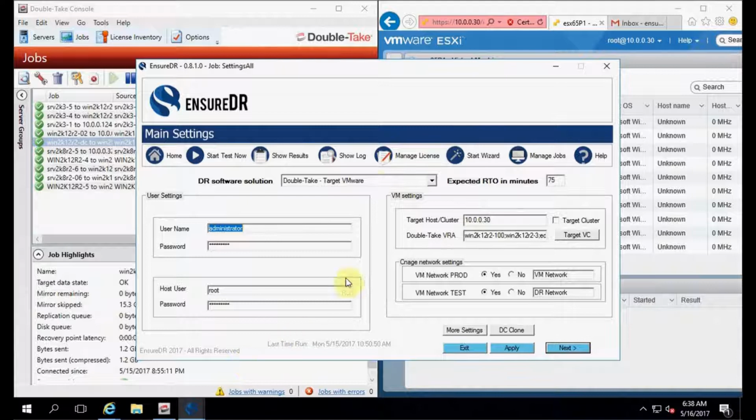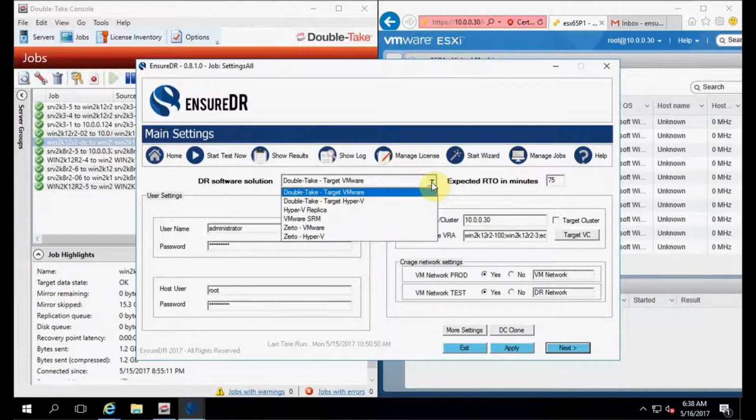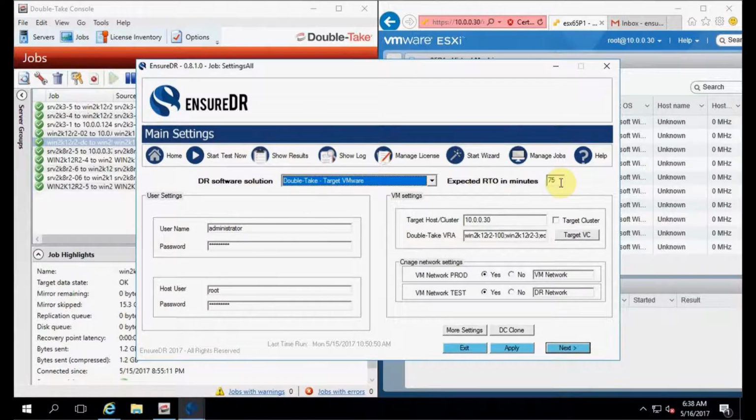In the EnsureDR first configuration window, we will first choose the main DR tool we will test, since EnsureDR supports a few DR tools. Then we will choose the recovery time objective for the test that EnsureDR will measure, to make sure your DR will recover in the time frame you planned. We will write the user and password of the VMs to be tested, since EnsureDR will need to access them to test internal services. Next, we will write the user and password of the VMware target host.